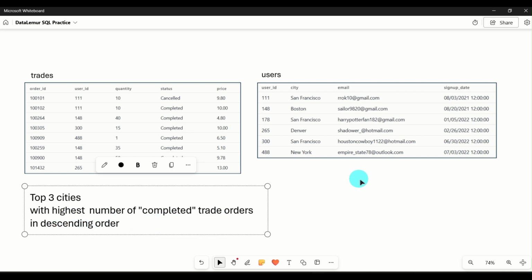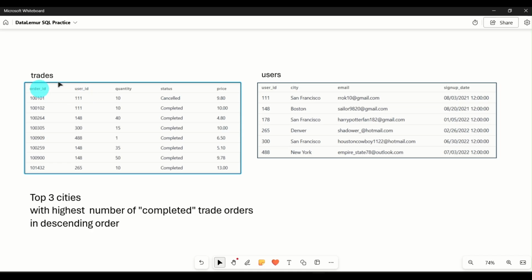All right. Now, if you look at these tables, there are 2 tables, so obviously we will have to join these tables to get the data. Top 3 cities. City is something that you would get from the users table because city only appears in the users table. And for the highest number of completed orders, the completed status is visible only in the trades table. So in any case, you have to join these 2 tables.